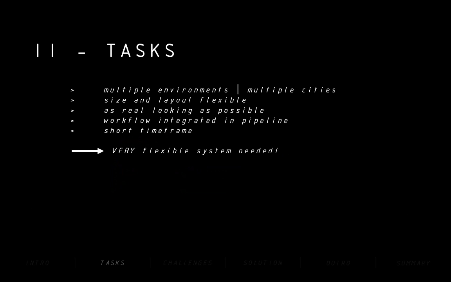What were the tasks I was given? Of course, not everything was defined from the very beginning, but some of the key objectives were outlined as: there will be multiple environments in multiple cities. Which cities or how many shots, respectively environments, have to be built could not be defined from the beginning. Then the size and layout need to be flexible. This means also scalable to very large areas.